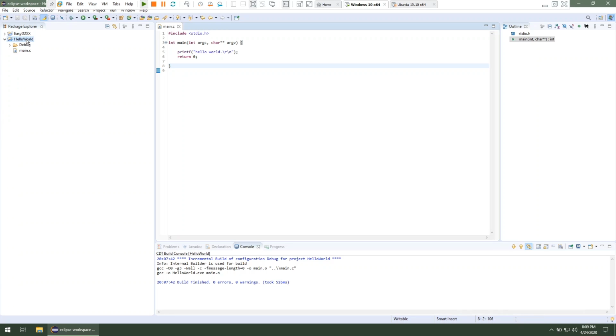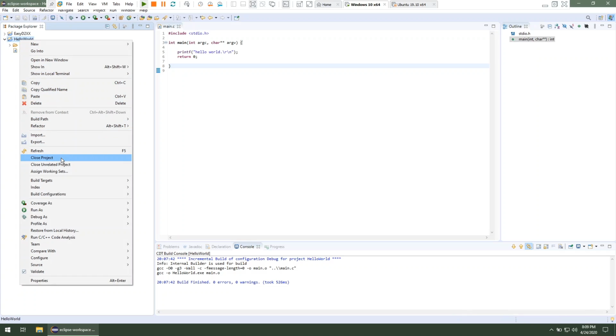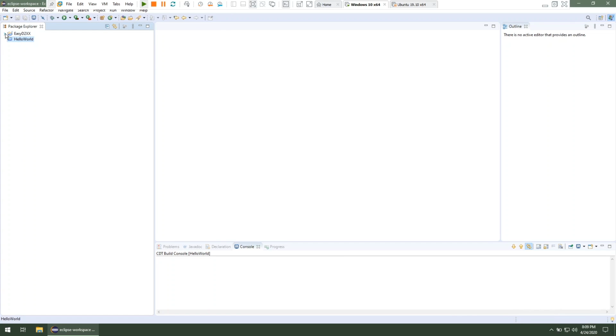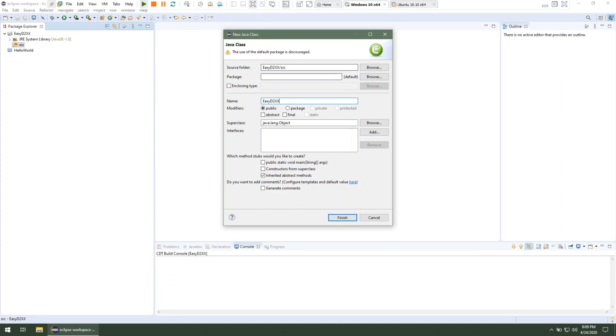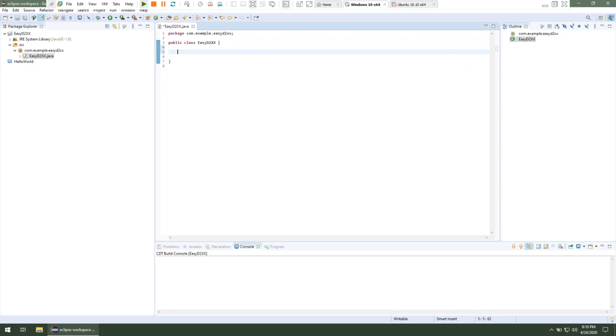We can go ahead and close the Hello World project. So right click on it, close project. And in the Java project, we don't have anything. So we can right click, new class. All right, so I'm going to call the class EasyD2XX, and that is going to contain pretty much all of the code. And you don't have to, but I'm going to give it a package name of com.example.easyd2xx. All right, I'm going to go ahead and just write out the Java code real quick, and then I'll explain it at the end.